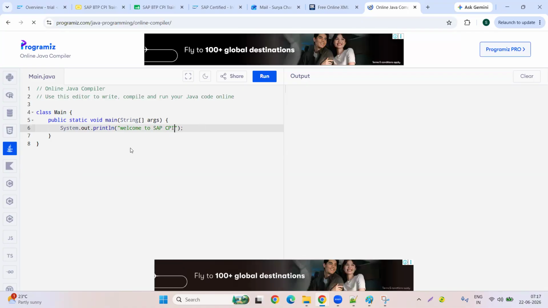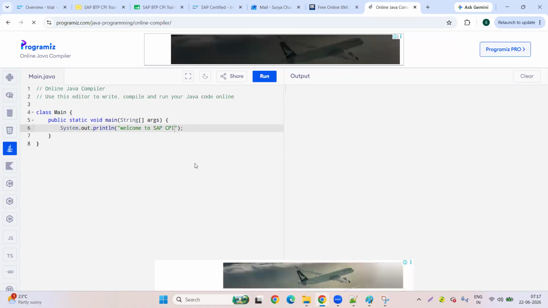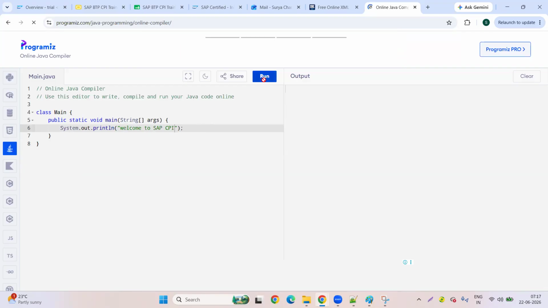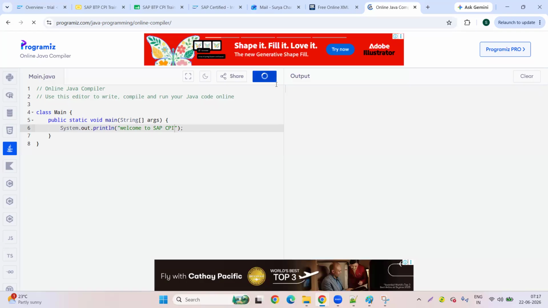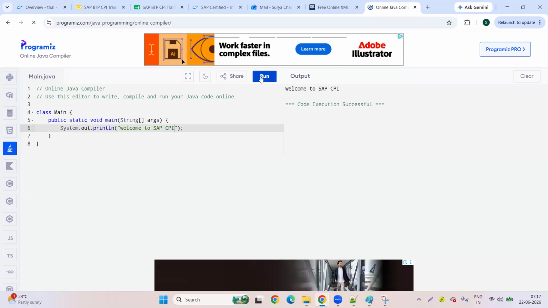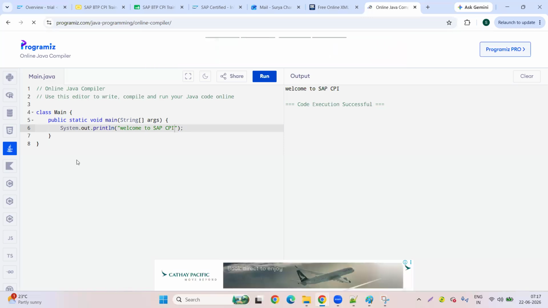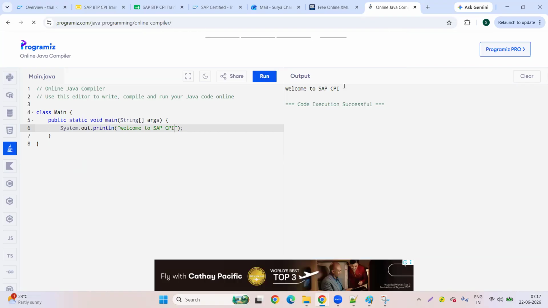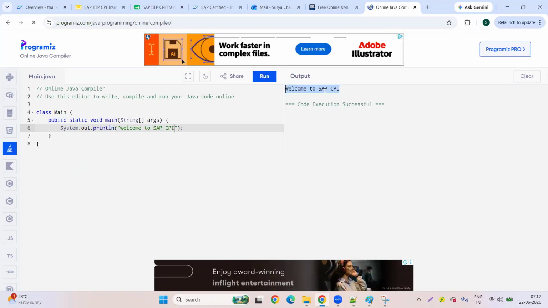So I just maintain this particular statement, like "welcome to SAP CPI". Something like that. So if I run this program now, what will happen? When I click on this Run button, this program will be sent to the backend server to run, and the response will be provided in this output window.